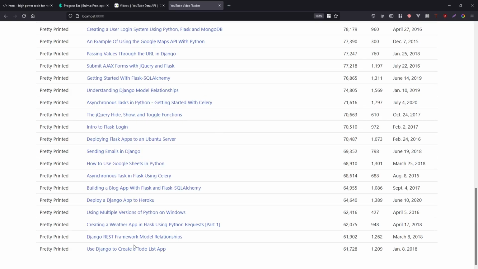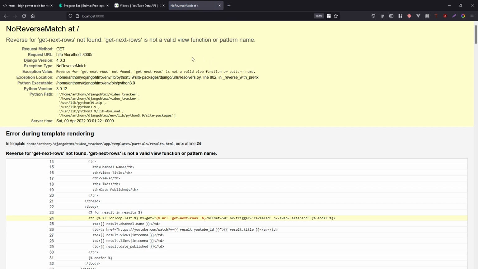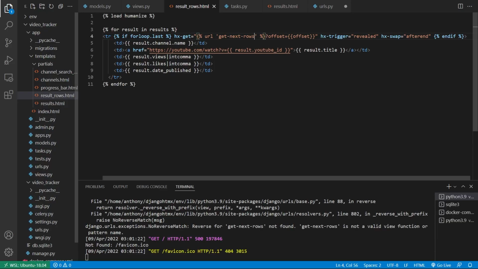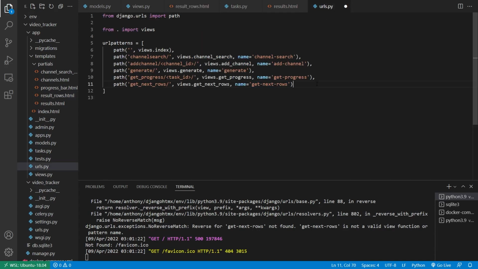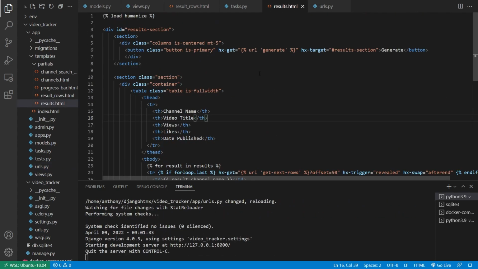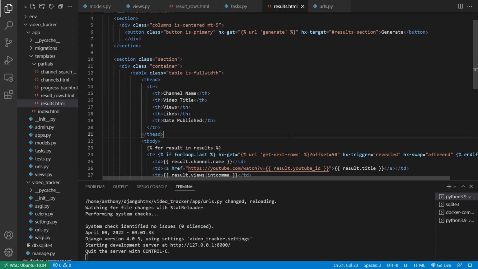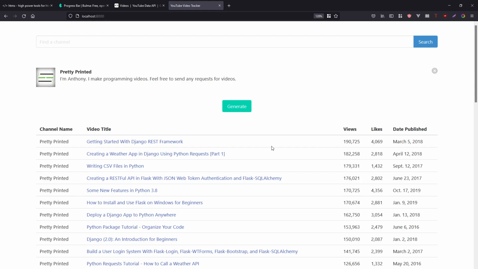Okay, so let's see. The last one is create a to-do list app. So we'll refresh this. We have this issue because I didn't update something correctly. So let's see. We have get next rows, we have get next rows here, we have get next rows here. Okay, something just didn't update.